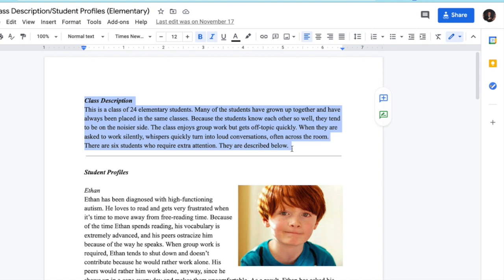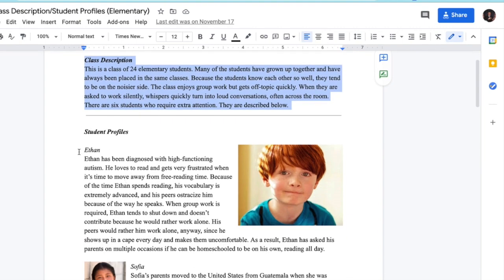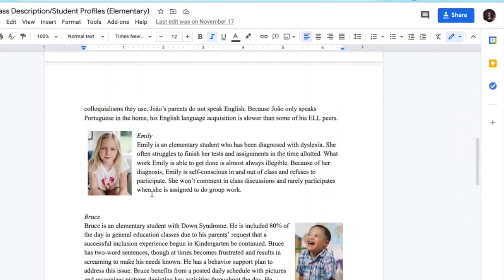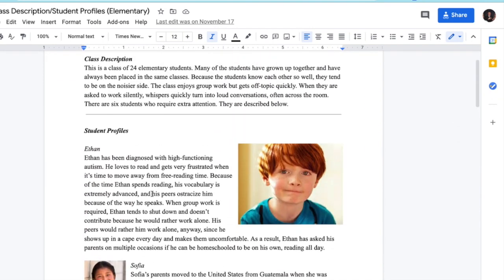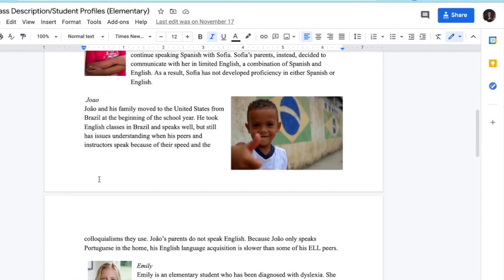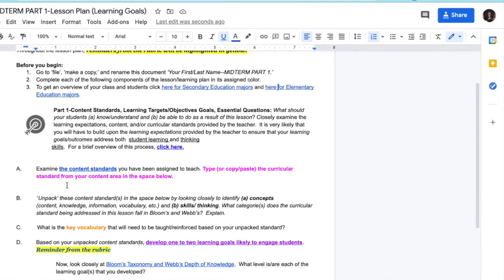Okay, and I'd read through that to get a sense of how my class operates on a day-to-day basis, who my kiddos are, and then I have student profiles of five different students who are consistently on my watch list on a day-to-day basis. And I want to make sure that I know my class as well as my individual students very, very well for this assignment. So I'm going to read through that, and then I'm going to start with the first part.